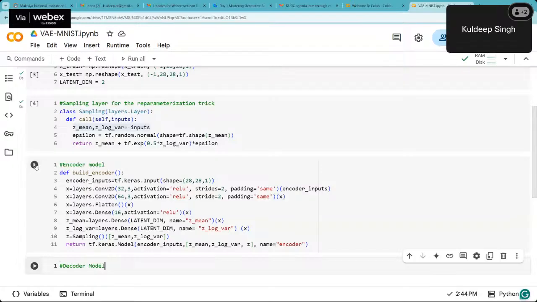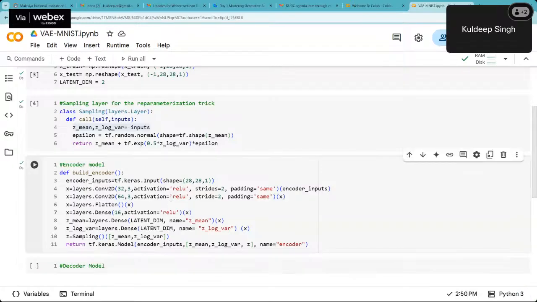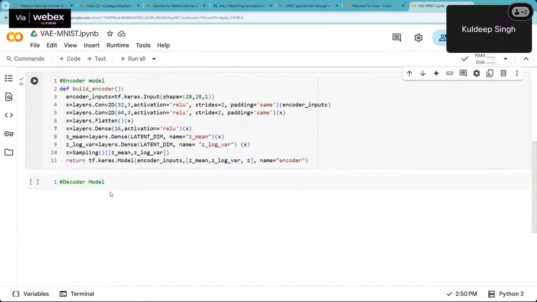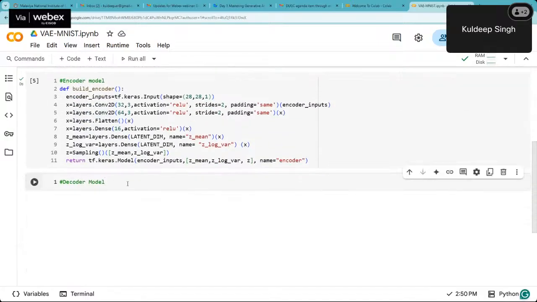So let's run it first. I hope there is no error. So there is no error. You all must run each of the code blocks and let me know if you face any errors here. Now, similar to the encoder model, we will... why didn't we use a max pooling layer in the CNN?